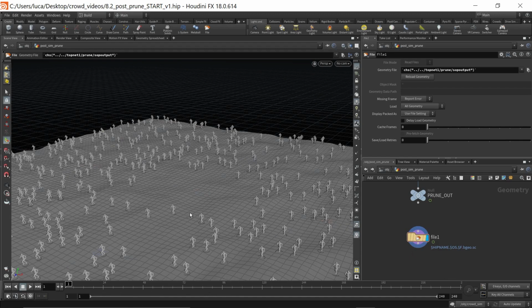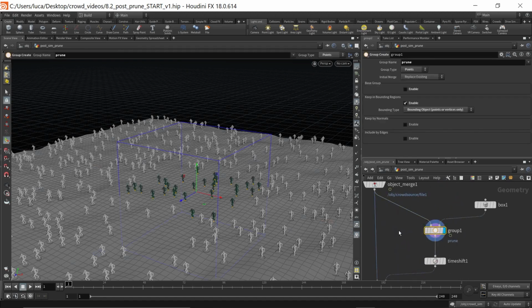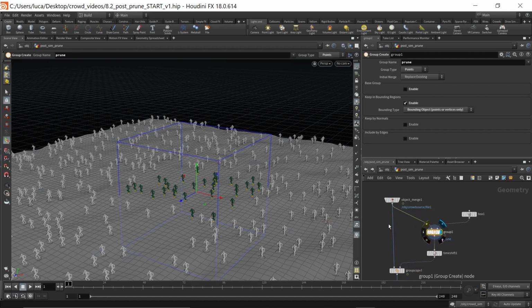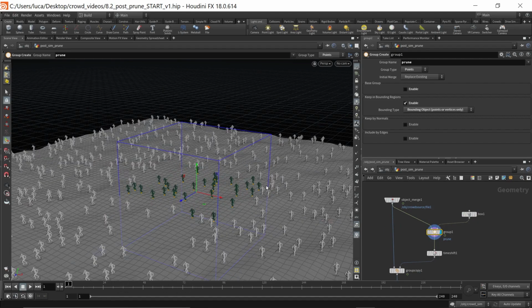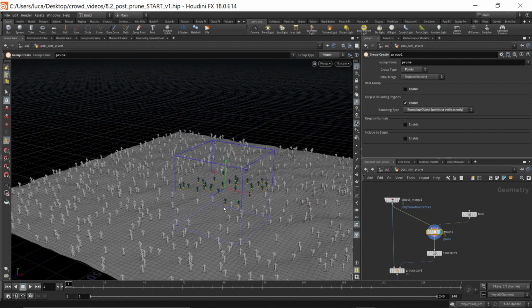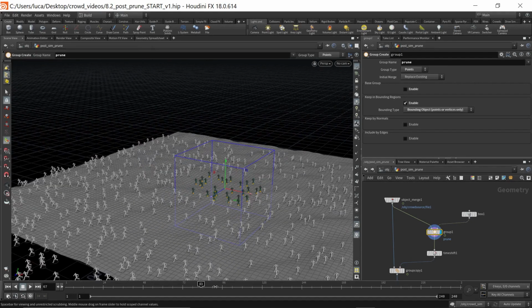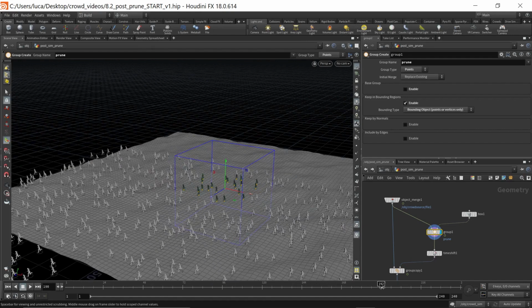Yeah, so that's this example wrapped up. In the next video, I'm going to show a more complicated version of this. What's going to happen in that one is I'm going to set up this group with this box, and what I'm going to do is say any agent over the course of the simulation that ends up walking through this box, I want you to delete it.